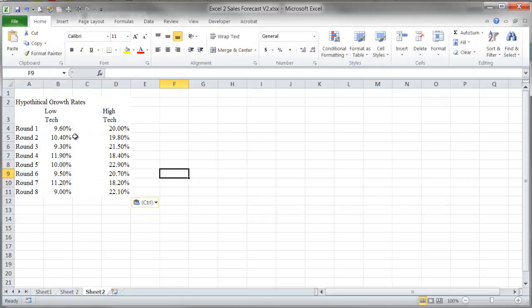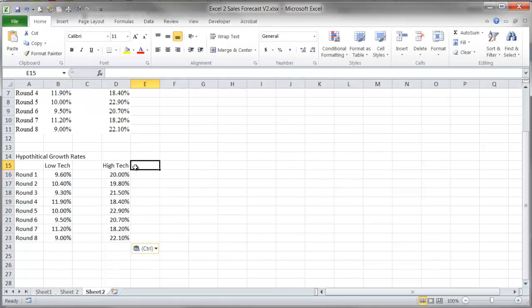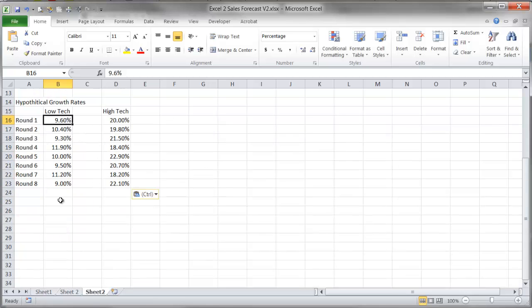Now I have the hypothetical growth rates, and if you don't like the white background here, you can do a paste special, just the text, and it puts just the text in each cell versus the whole table. Either way should be fine.